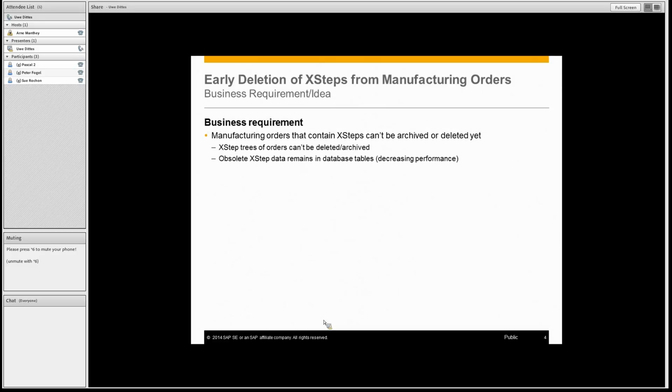Now to something a little bit different. During the discussions about which archiving solution would be the best, we had a scenario where customers have manufacturing orders. They completed the processing of the manufacturing orders. Those manufacturing orders, especially process orders, contain XSteps. The main problem is that due to business reasons you can't archive and delete the manufacturing orders. So for the XStep part, the XStep trees can only be archived when you delete the archived order data, because in this case the XStep trees that belong to the archived and deleted process orders were marked for archiving.